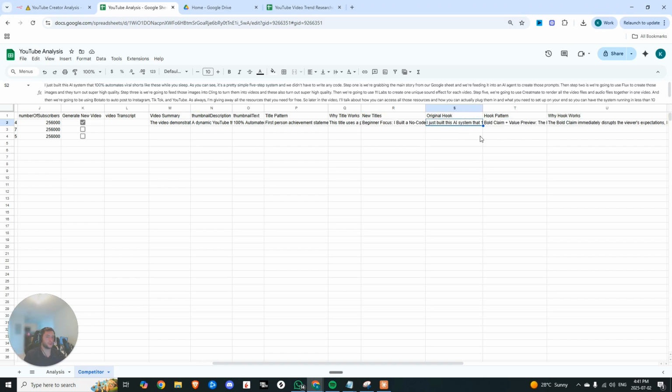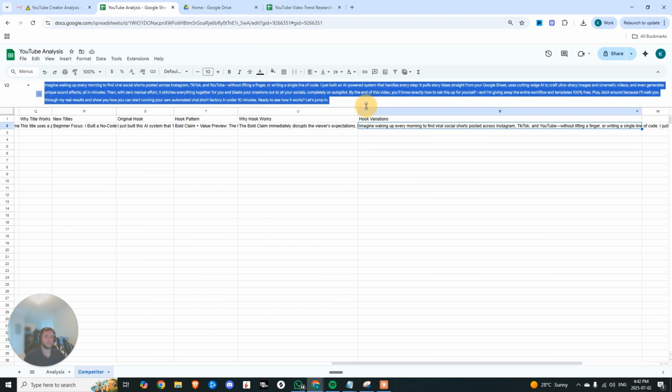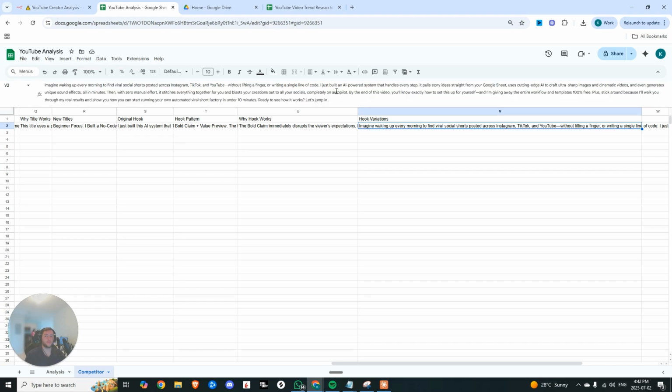Now it gives us the original hook, the specific hook pattern, why this hook works, and then the hook variation. So I'm just going to read you this hook because I think it's pretty powerful. Imagine waking up every morning to find viral shorts posted across Instagram, TikTok, and YouTube without lifting a finger or writing a single line of code. I just built an AI-powered system that handles every step. It pulls story ideas straight from your Google Sheet, uses cutting-edge AI to craft ultra-sharp images and cinematic videos, and even generates unique sound effects all in minutes. Then, with zero manual effort, it stitches everything together for you and blasts your creations out to all your socials completely on autopilot.